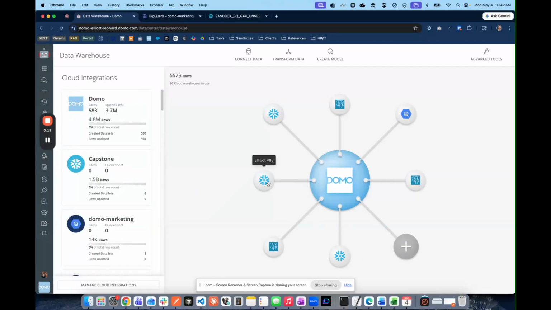Maybe they use Snowflake as their primary warehouse, maybe BigQuery is the warehouse for marketing analytics, and maybe they have a Postgres warehouse for product analytics. So in this case, when you have data that's really disparate and segmented like this, it can be really hard to take full advantage of your cloud investment.